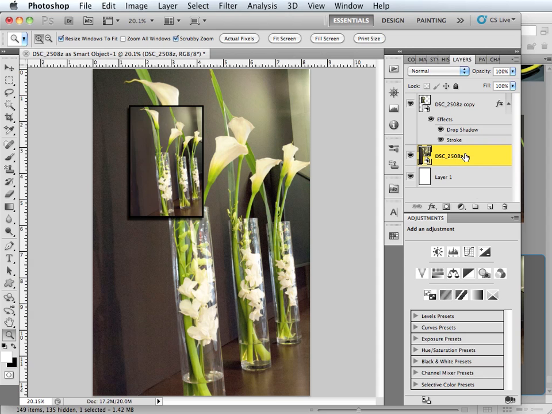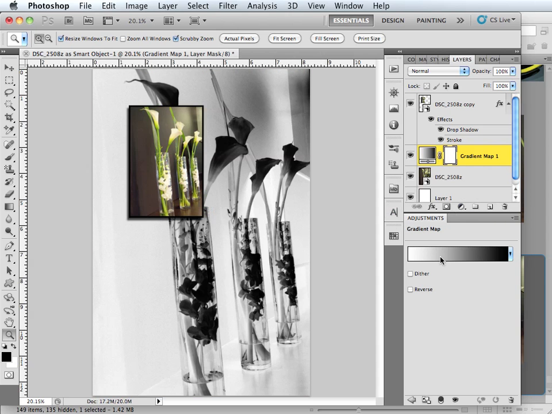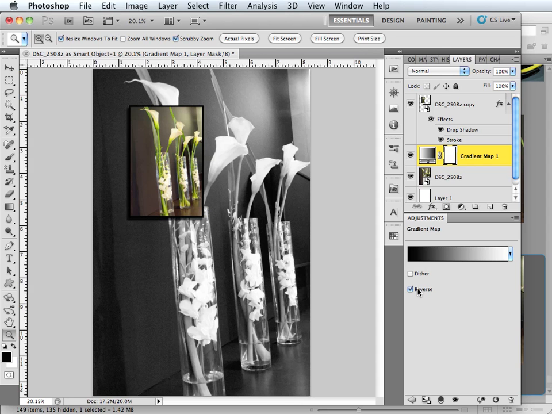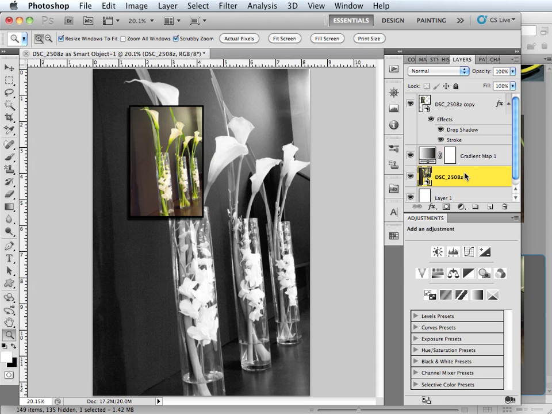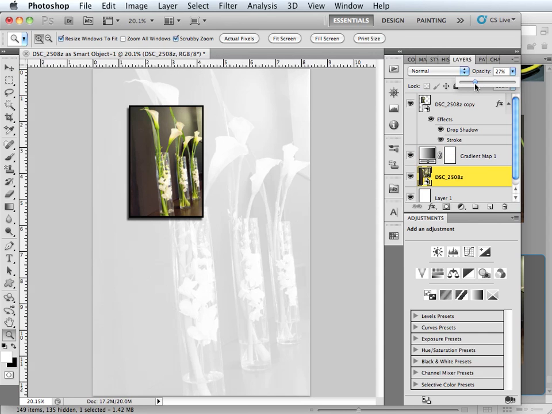So let's go back down to the bottom of the Layers panel, and I'm going to select the Create New Fill or Adjustment Layer icon. Hold down my mouse and I want to select the gradient map command. The gradient map command is reversed here, so I'm going to click on reverse, and that gives me the black and white effect I want. But I also want to reduce the opacity of this layer to give it more of a faded grayed out look. So I want just about there.